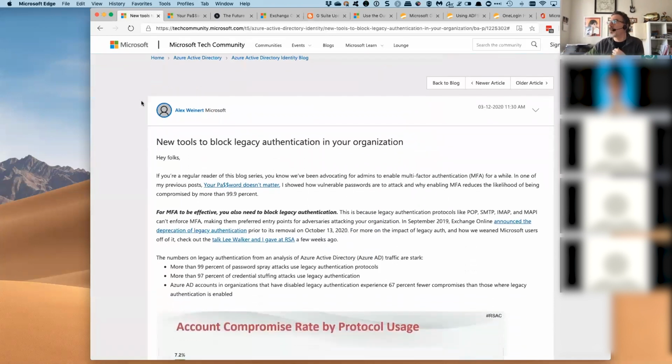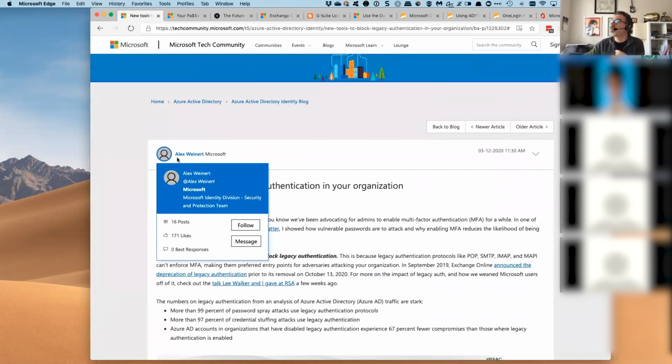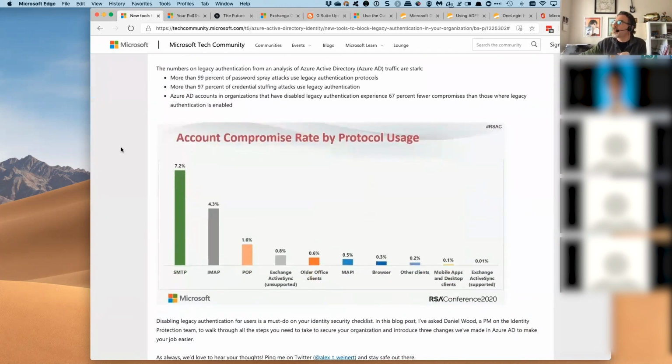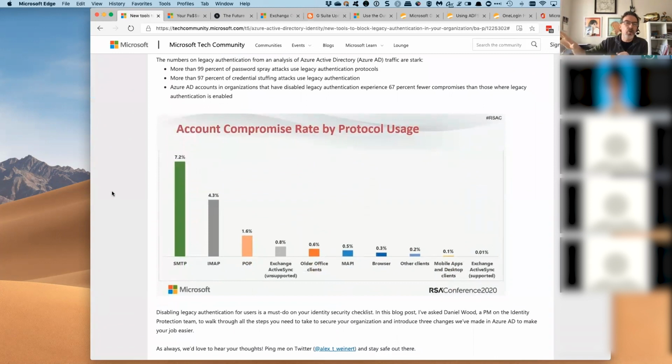And this is another article from Alex Weinert. He's one of their top security guys. And one of the reasons that they state that they want to do with that is what I'm showing on the screen right now, right? So it shows that these old protocols are causing them lots of grief, and not just Microsoft, they're causing Microsoft's users a lot of grief, and that includes many of us, right? So a lot of the security breaches come from these old protocols, where, again, a simple username and password is being used.